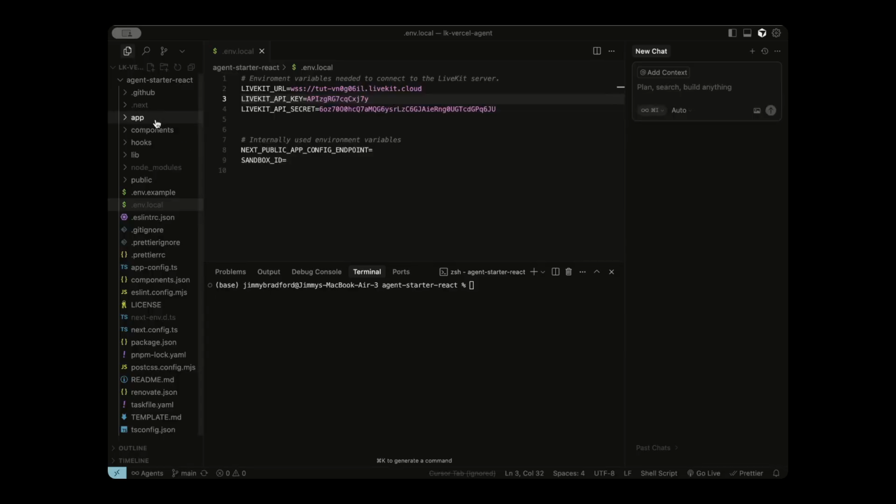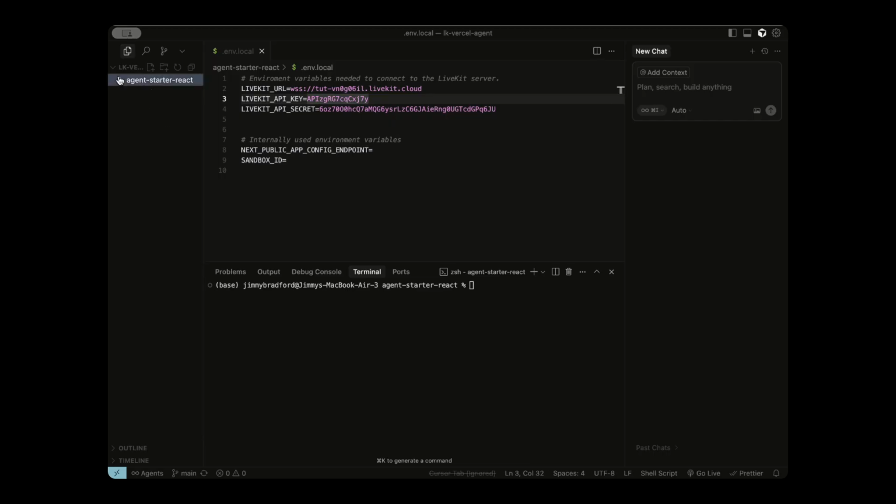So before we run that, let's actually make a new folder or directory for our backend agent. This agent starter React will technically be our front end. Now let's go out to the root directory and let's make a new one called LiveKit voice agent. And we want to make sure that we are cd'd into that directory from our terminal. So let's go back up to the root directory and cd into that voice directory that we just made.